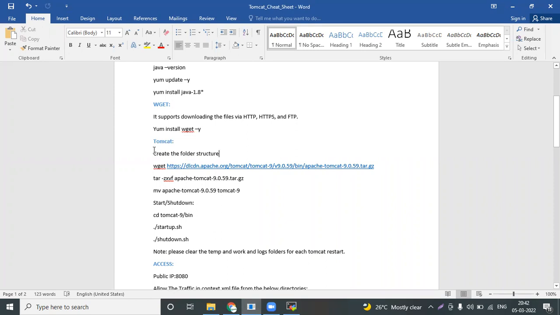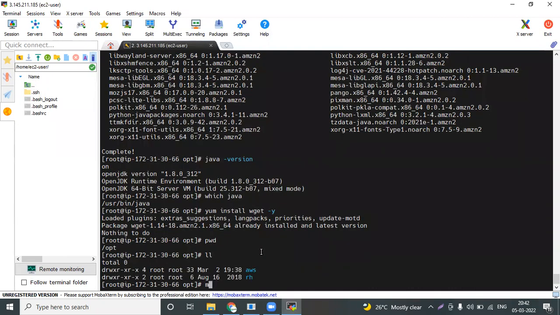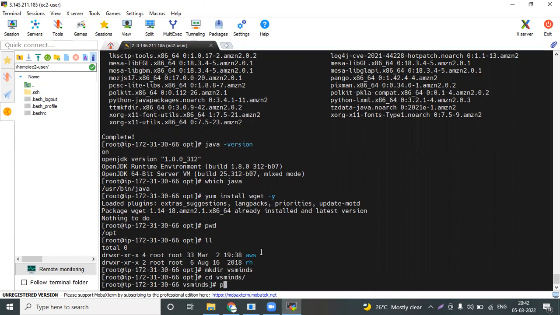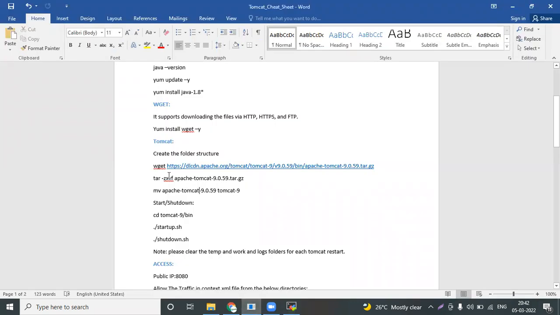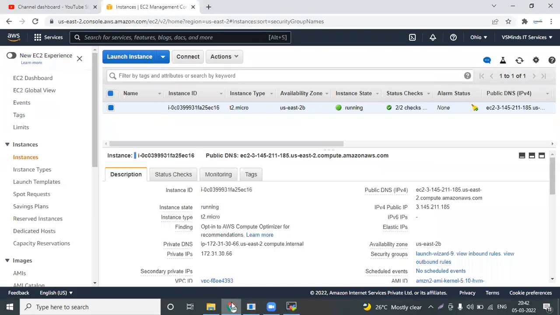Okay, so create the folders. Now we are good to start with the Tomcat installation and Tomcat configuration. So create the folder structure here. Now I'm in the opt directory. Here mkdir vsminds. I have created a folder called vsminds. Under vsminds I will install Tomcat and everything. So this is the command used for downloading Tomcat. Let me download the Tomcat bundle with the help of wget.